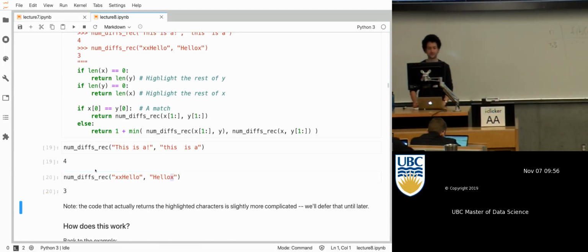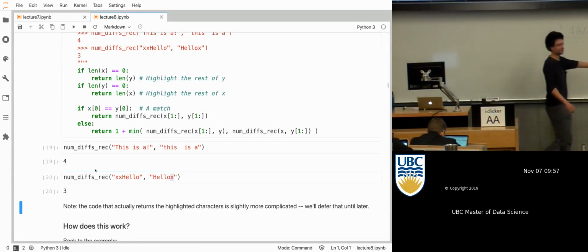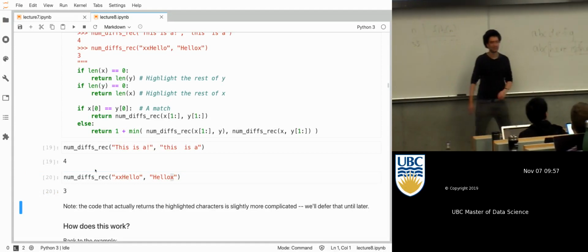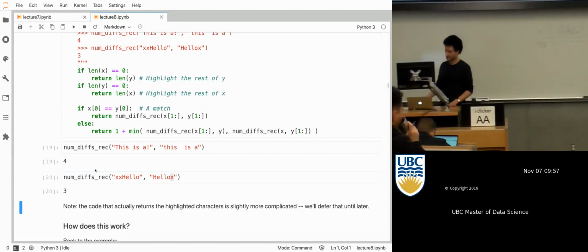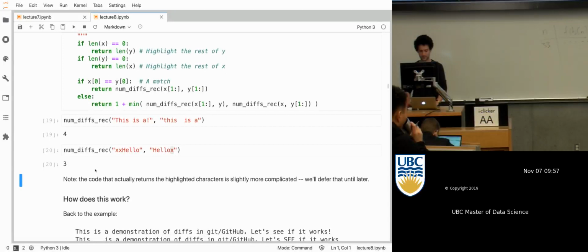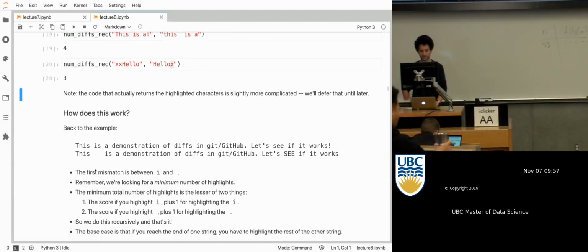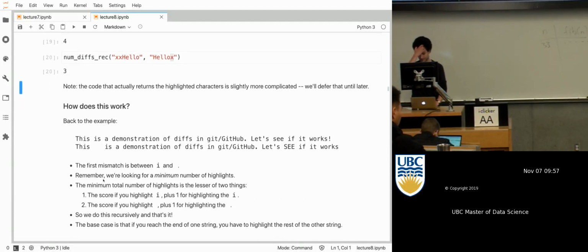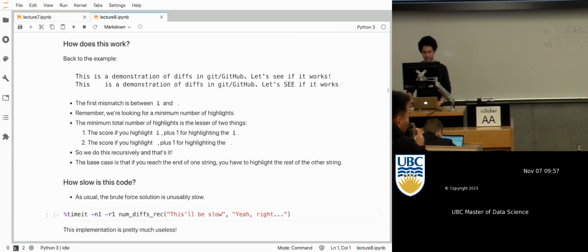Okay, so this code so far just returns the score. It doesn't actually return which characters are highlighted. We'll get to that in a minute, but so far we're just returning the score. Okay, how does this work? So I guess we already talked about this stuff through the Q&A, so let me keep going.